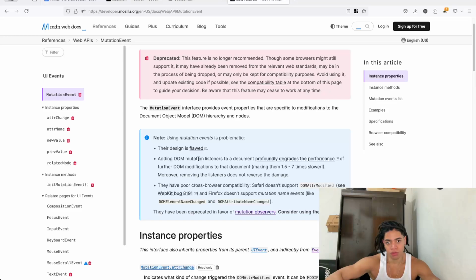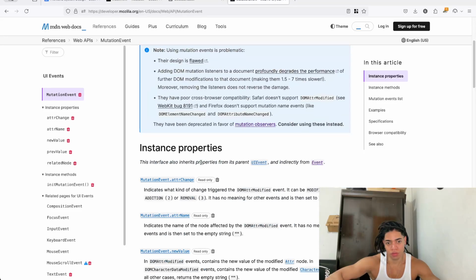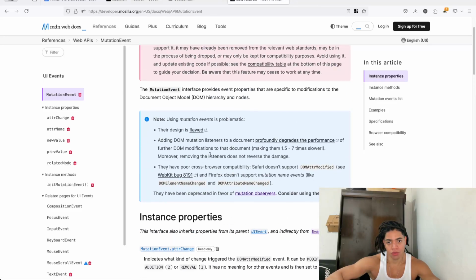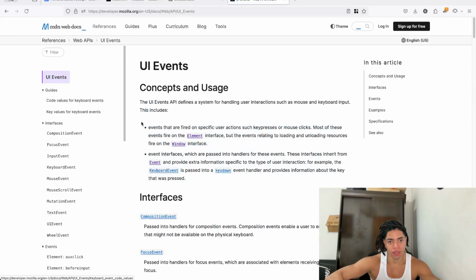They have poor cross-browser compatibility. Safari doesn't support DOM attribute modified. Firefox doesn't support mutation events. They have been deprecated in favor of Mutation Observer. Consider using this instead. UI event.